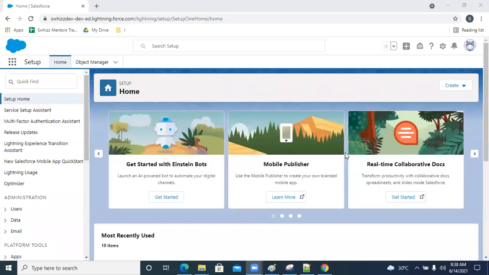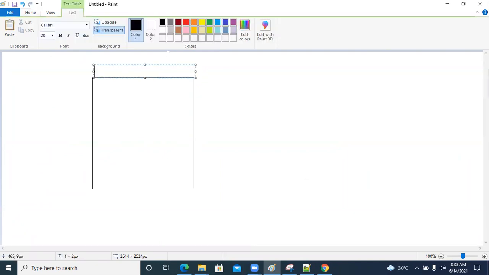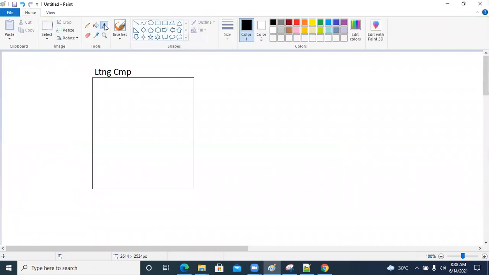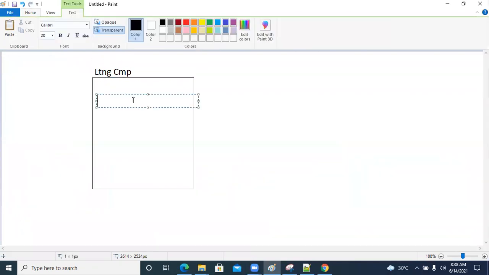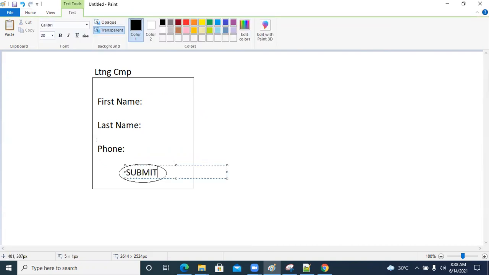See, what today we are going to look into is, we are going to develop a screen like this. This is a Lightning component. We'll put something like first name, last name, some phone number, whatever it may be. And we are going to put a button: Submit.